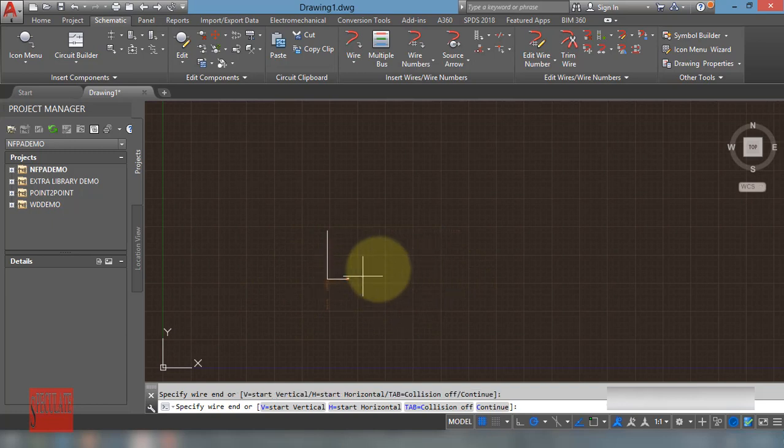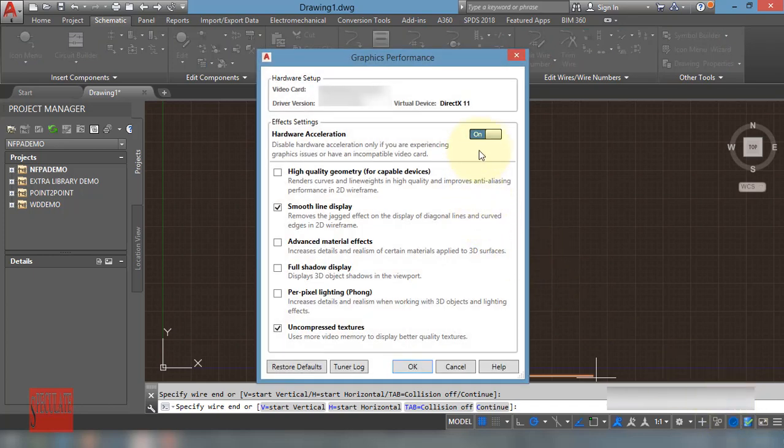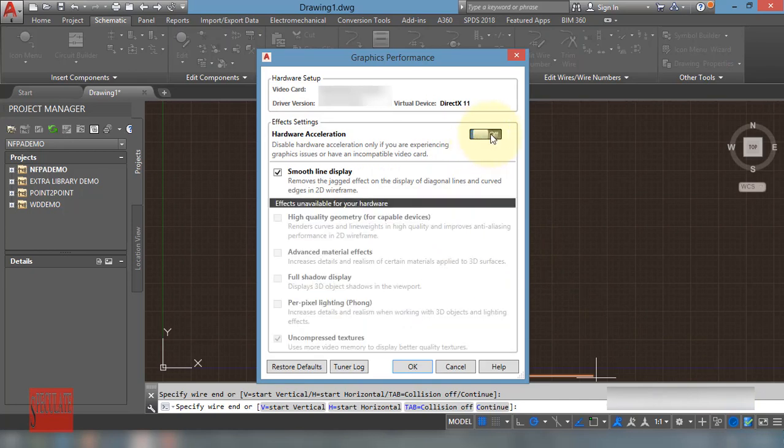So in order to improve this mouse lagging problem, we first have to go here, hardware acceleration. You can see hardware acceleration is on. I'm right clicking on it and going to graphics performance. You can see that it's on. Now I will turn it off, so it becomes off. Now press OK.